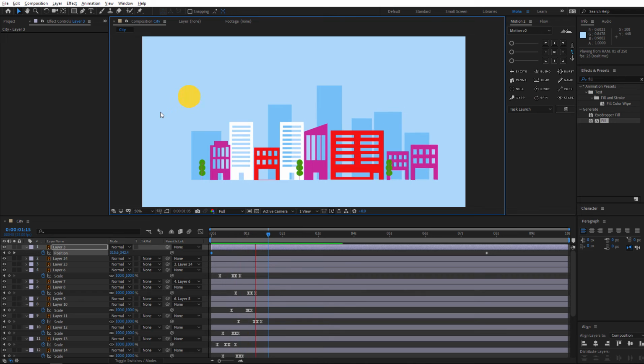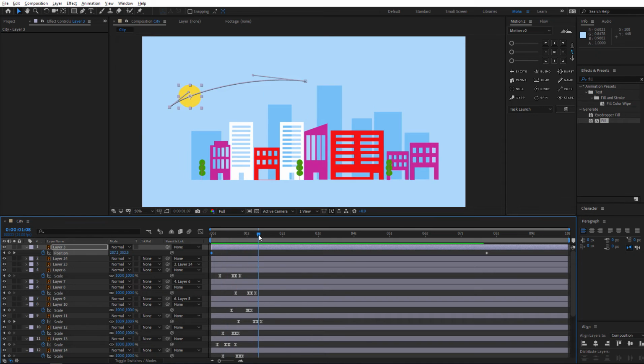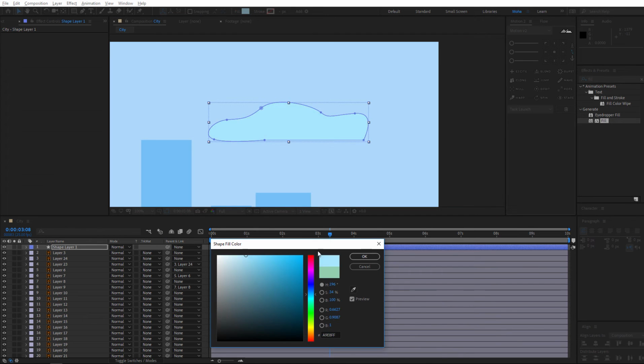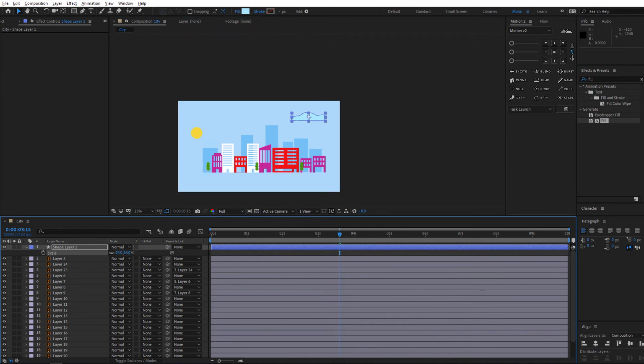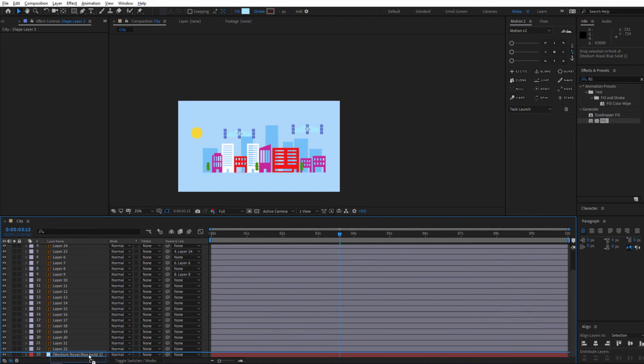Okay, I think it's moving too fast, so I will make it until here, and I will click on this add keyframe. I will remove this one, and I will set it like this to make it slower. I will hit S to scale it down, and I will put it here, and let's duplicate with Ctrl D and add another one here. And I will drag them under all the layers.